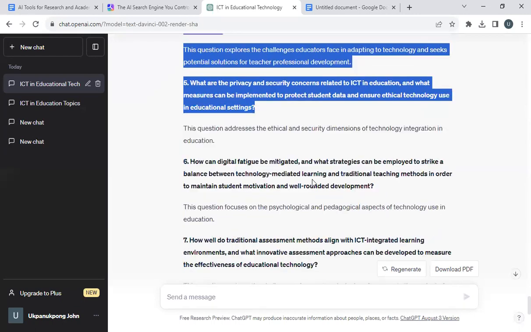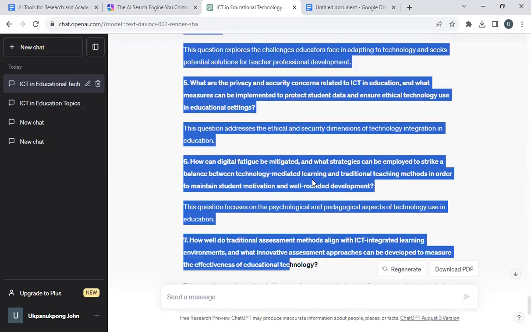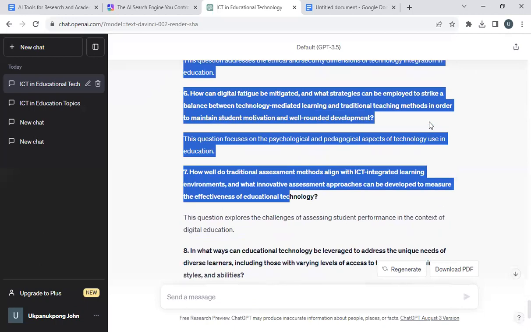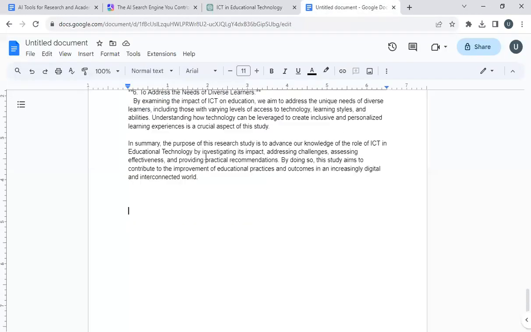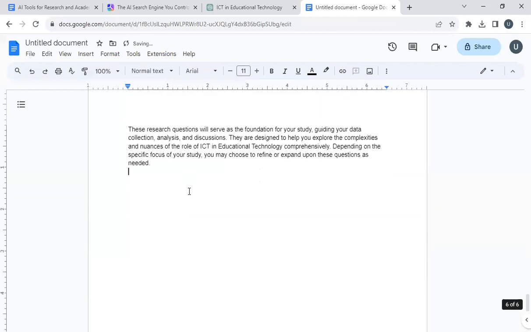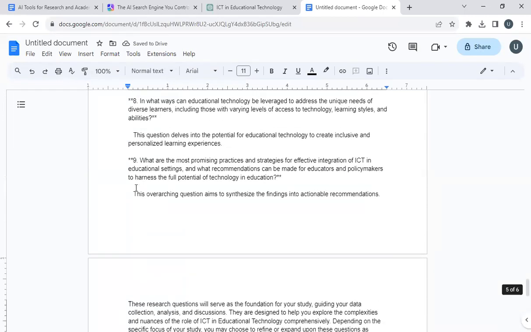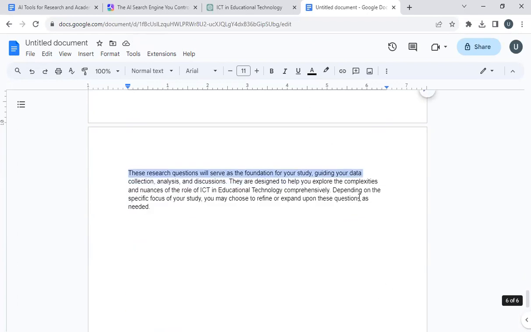So let's look at this here. It's a bit lengthy. Okay, halfway I was just highlighting it. I can now copy it and paste it here. So I can remove this here. There are 9 research questions.